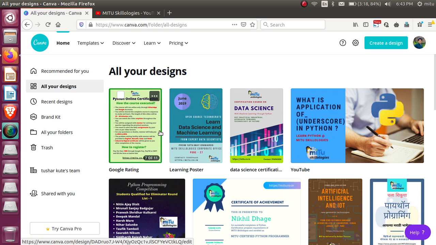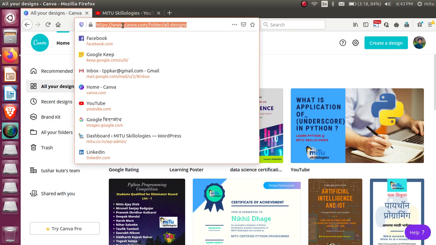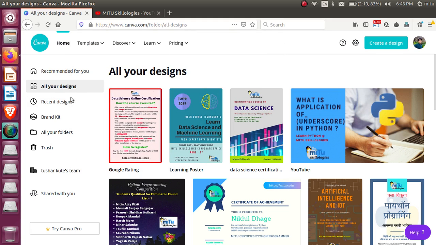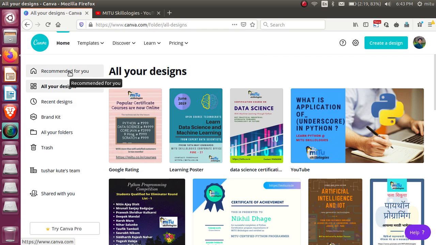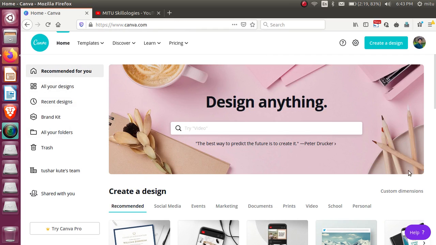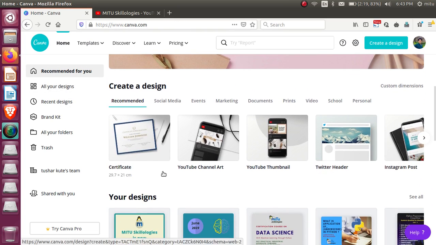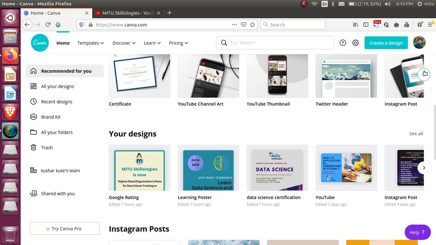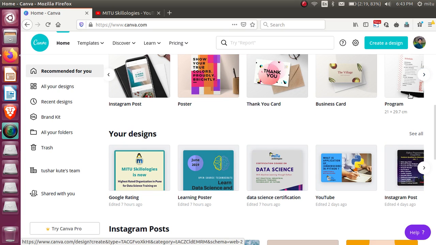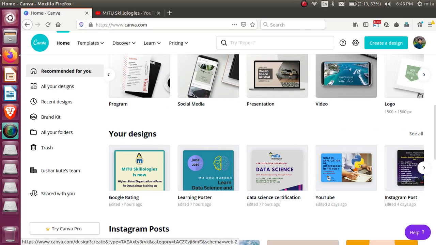There is a website available online called canva.com. Canva.com contains the mechanism by which you can create designs. Lots of designs are there. Check this out. If you go to recommended for you, see the designs available. I can make certificates, YouTube thumbnail, YouTube channel art, Twitter header, Instagram post, thank you card, poster, business cards, programs, and everything is free. Remember, not all things are free, but most of what you can see on Canva is free. Okay, so let's make use of it.